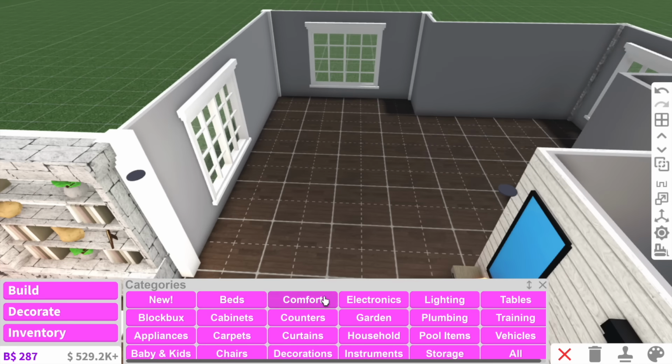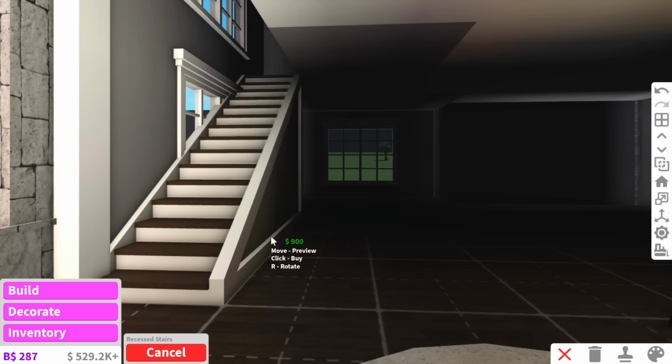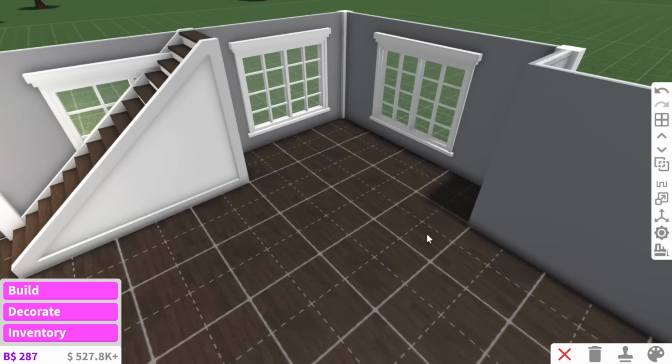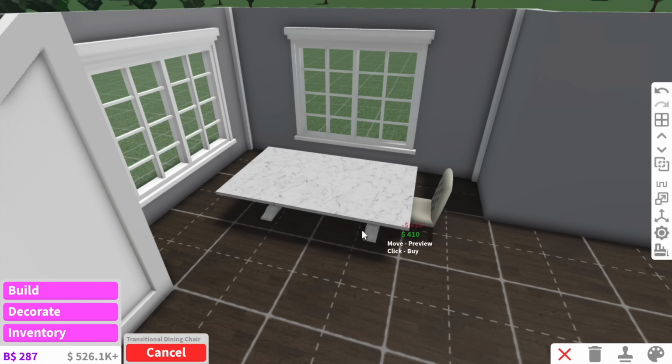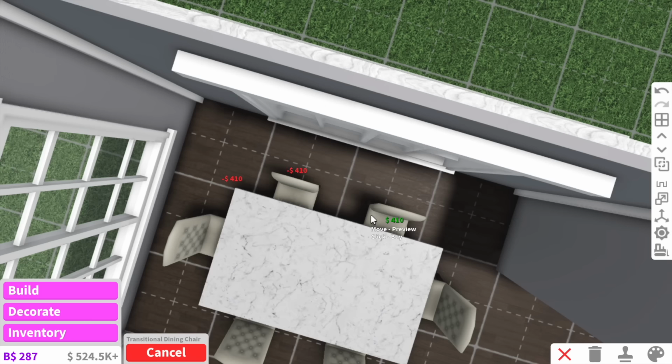Okay, so over here we've got the kitchen and the dining room, but first we need to add the stairs because this is a 2-story house. Okay, we're just gonna have to place the stairs here. So in this little corner, I want the dining table.